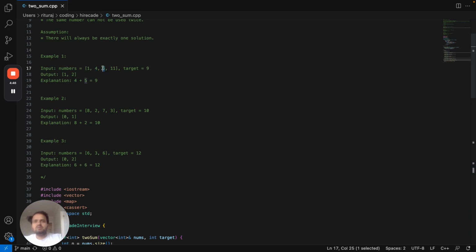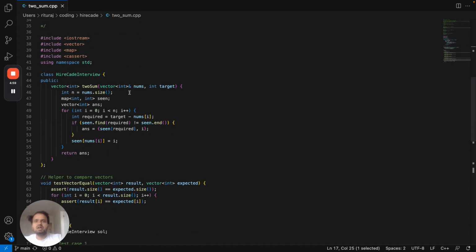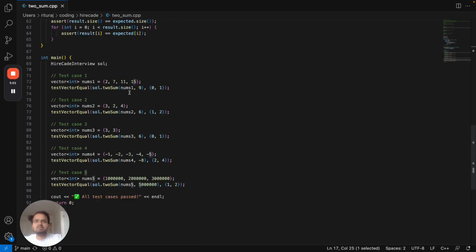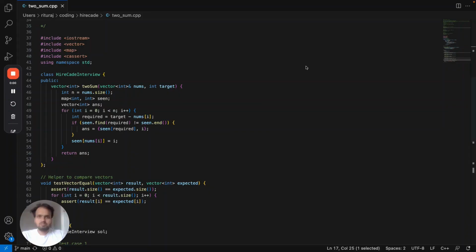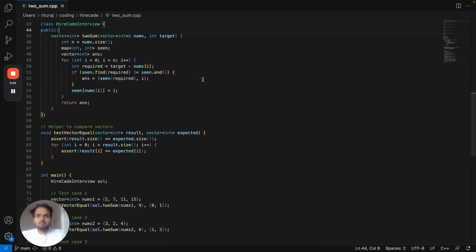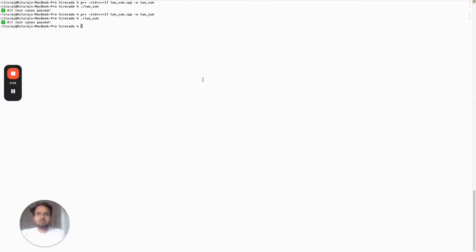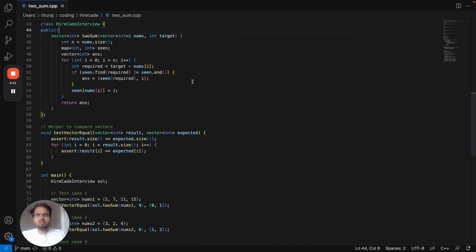When I'm at 5, I need 9 minus 5 equal to 4. And yes, we have seen 4 at index number 1. So we say, okay, now we have found the two indexes, and return 1 and 2. That's how this hash map solution works. Let's see if it works for the test cases. Yeah, this solution passes all the unit test cases.